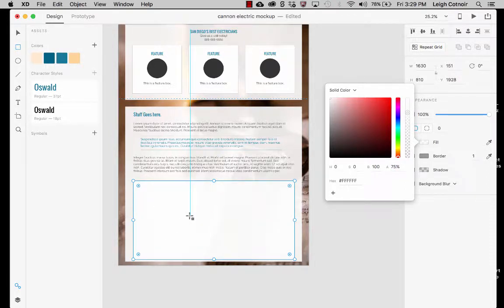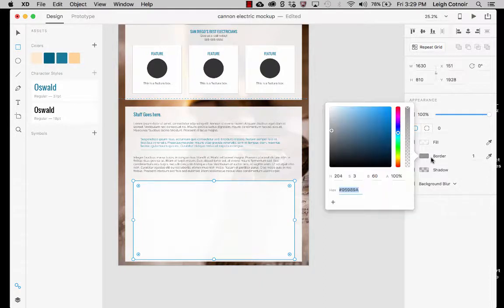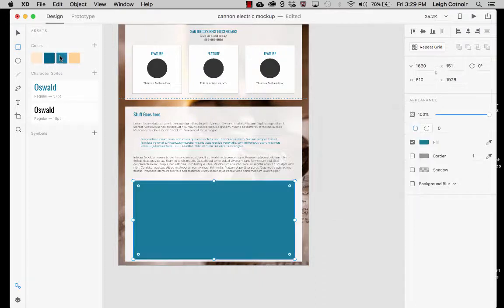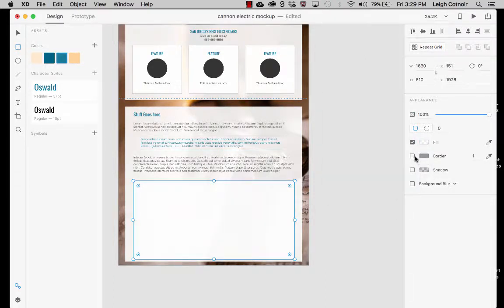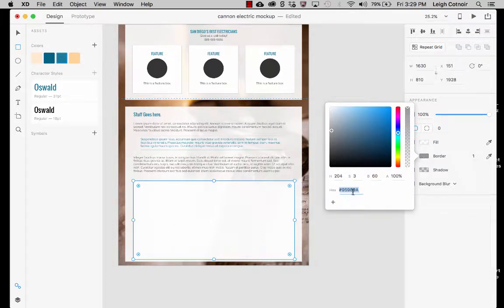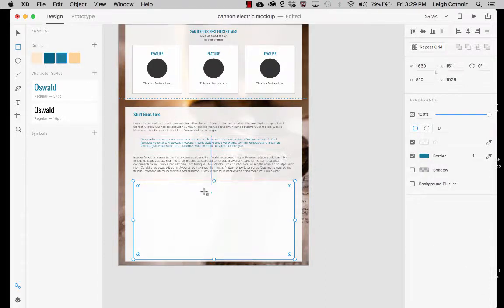Let's try that. And I do want to actually give it a border, but I don't want it to be that color. So if I go here to border, for the border, I can go over here and choose that color. Oops. Here, let's just take this. I'm going to copy that hex number into my clipboard, undo that. Let's go back over here to the border, and I'm going to paste that hex number there because it's wanting to grab that as a fill.